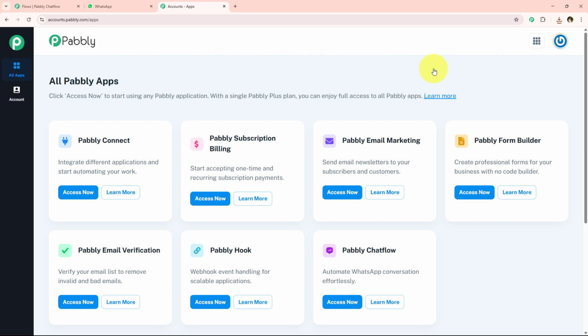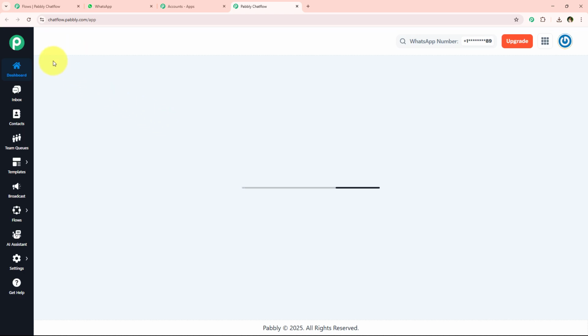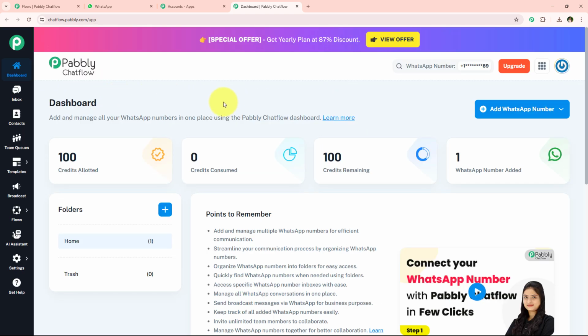Over here you can see all the tools and applications offered by Pabbly. But in today's video we are going to use Pabbly Chatflow because I want to automate WhatsApp conversations effortlessly. So I'm simply going to click on this access now right over here to access my Pabbly Chatflow account. And now after clicking on this, it is opening the dashboard of my Pabbly Chatflow.